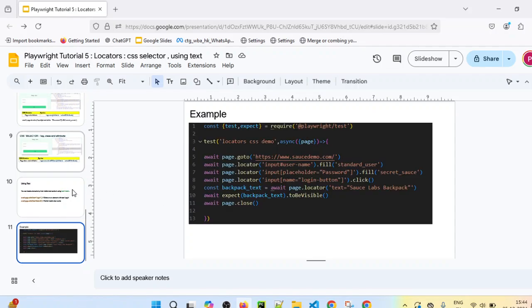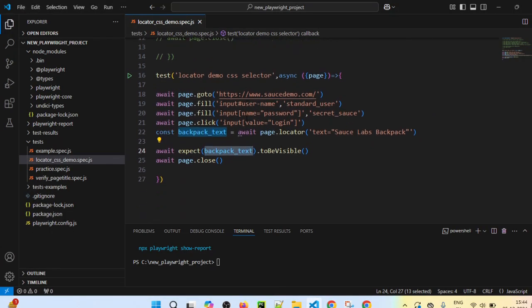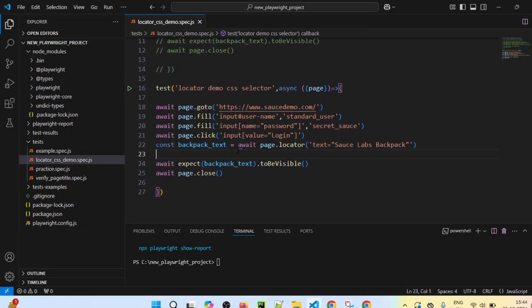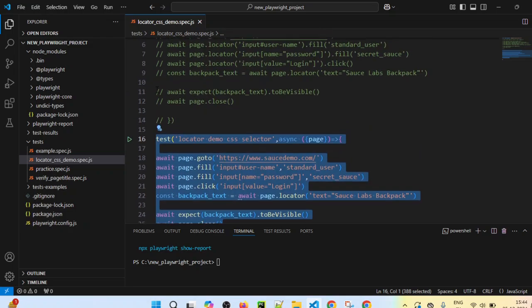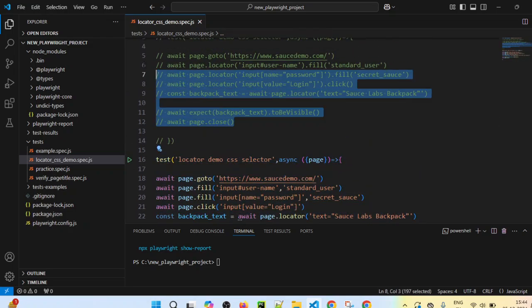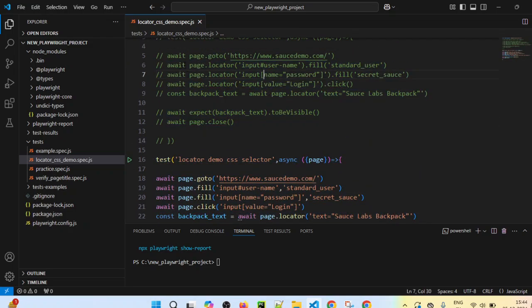And this is a simple example which we have seen, right? So this is the script which we have written for locating the username and password field and clicking on the login button, and then we are performing verification of that specific text to be present. So we can use this approach or we can use this approach. Any approach is fine to locate an element.